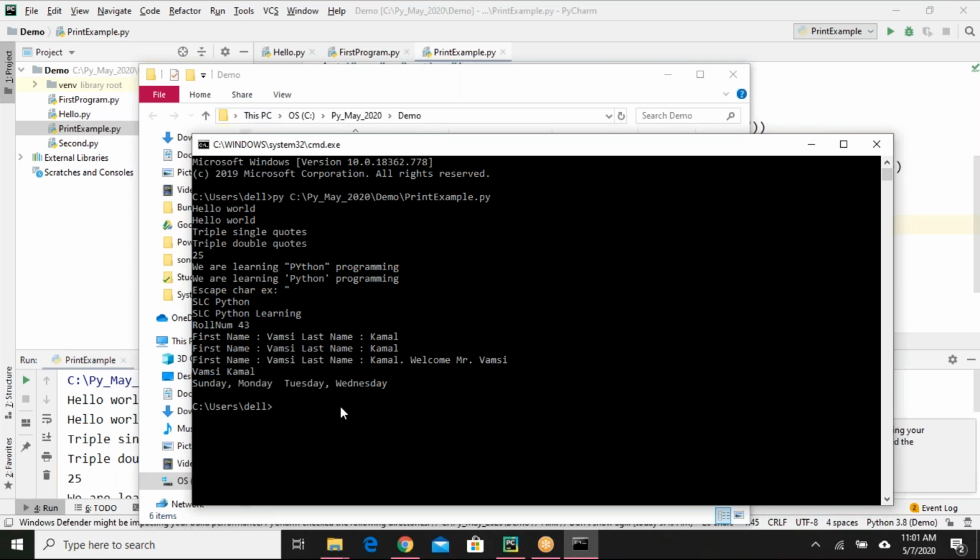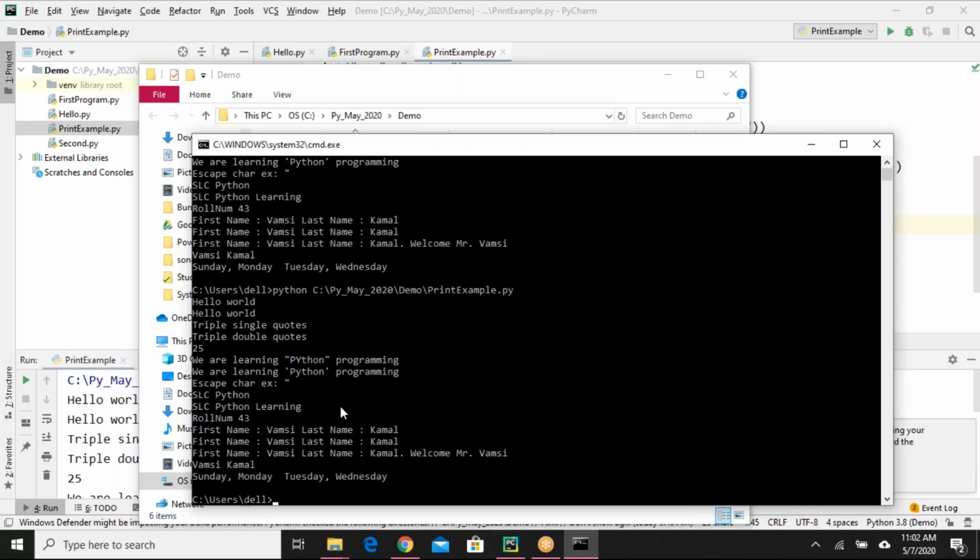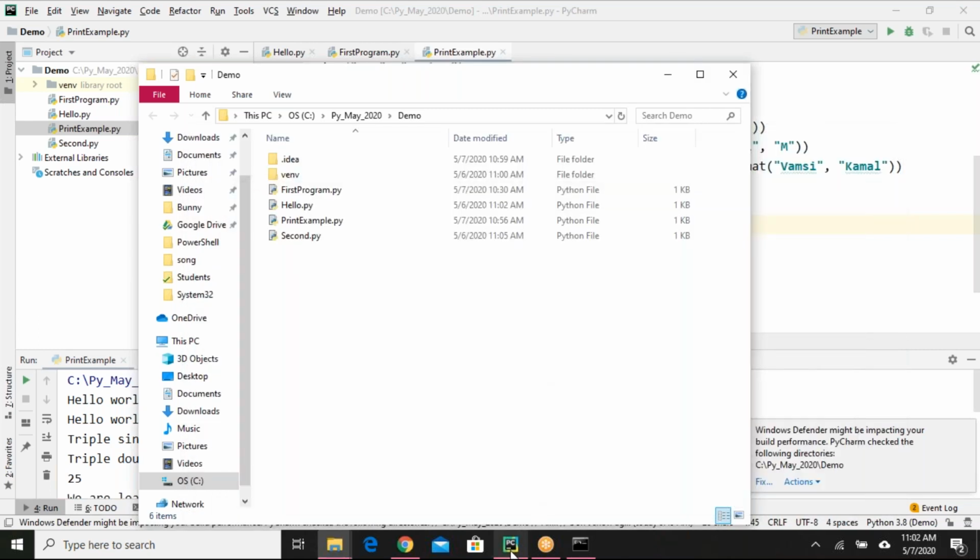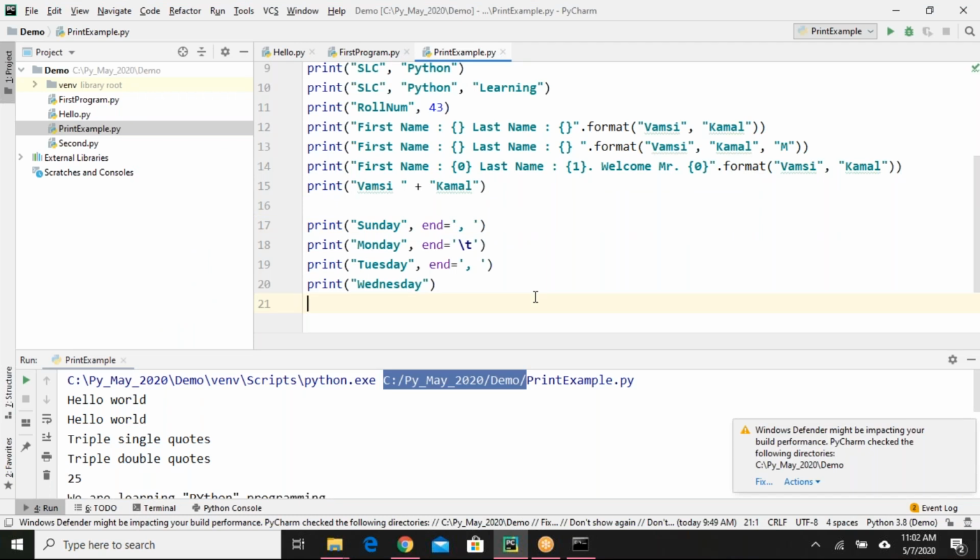Not only py, you can type python also. Python will also work. Python C colon Py_May_2020 slash demo slash print example dot py. This will also give you the same output. So I have just taken the help of an IDE, but you can use any IDE, any editor, that is fine. Okay, hope you all are clear with this topic.